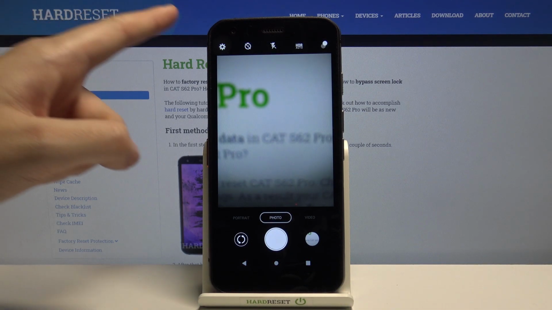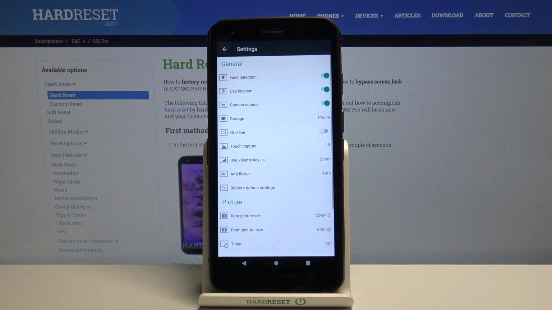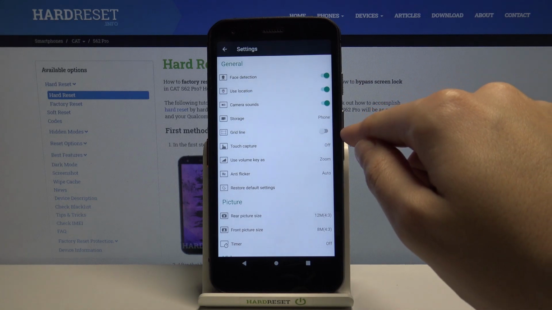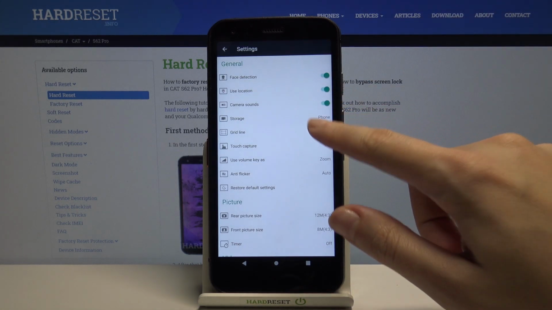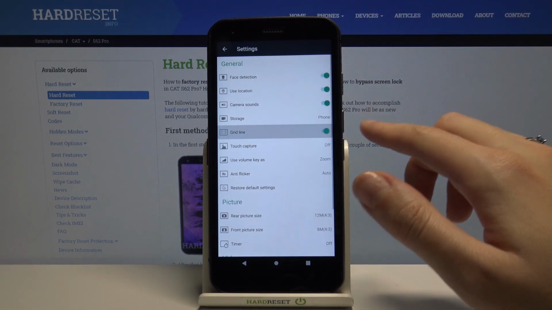From here let's go to the left corner to this button. When we pick this, we can open the advanced camera settings, and here we have the grid line option. So by using this button we can easily turn it on and turn it off like that as we need. For now let me keep this turned on.